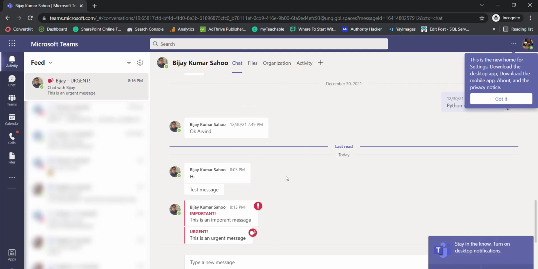So this is how you can send urgent message, and the user will get notified through the activity tab, basically every 2 minutes for 20 minutes.